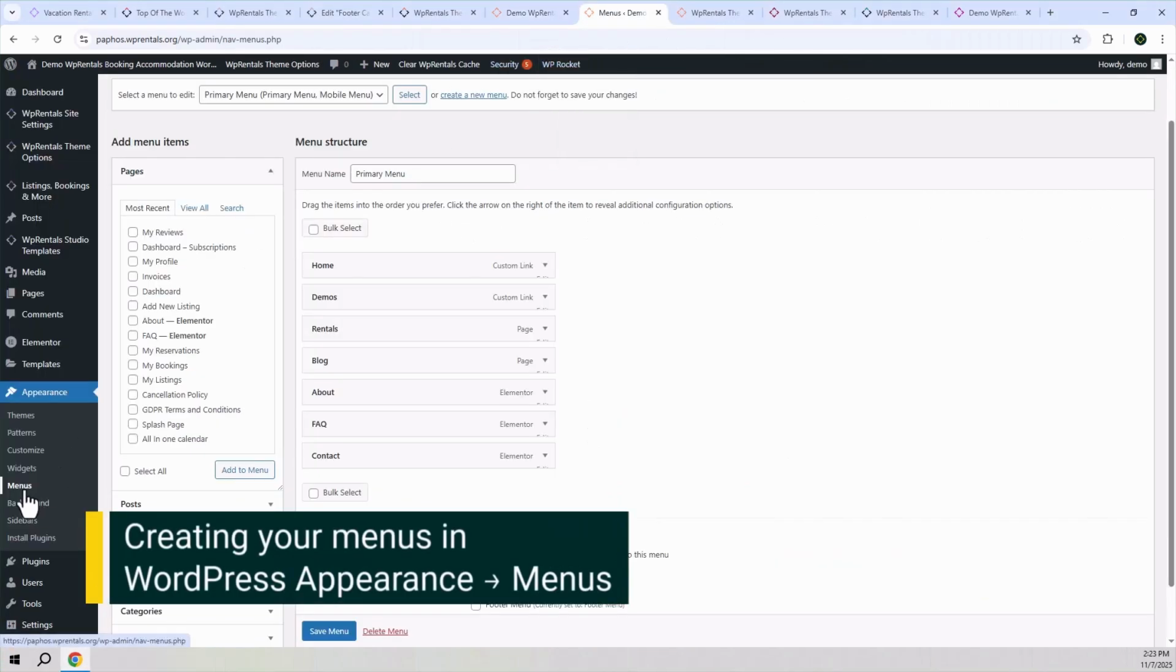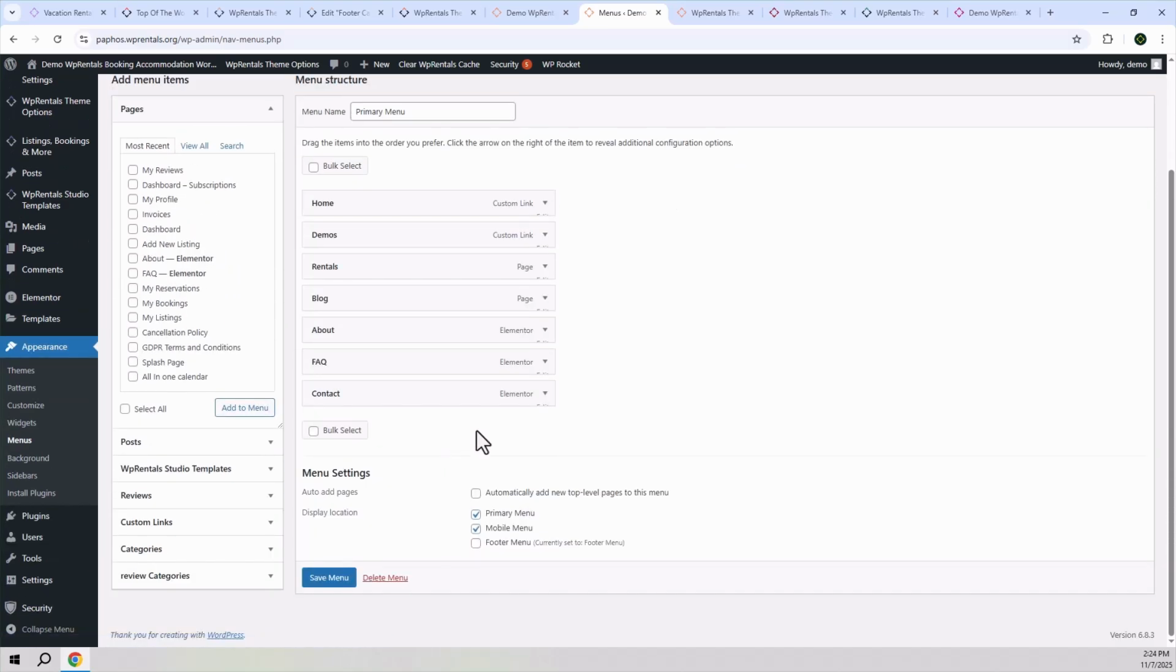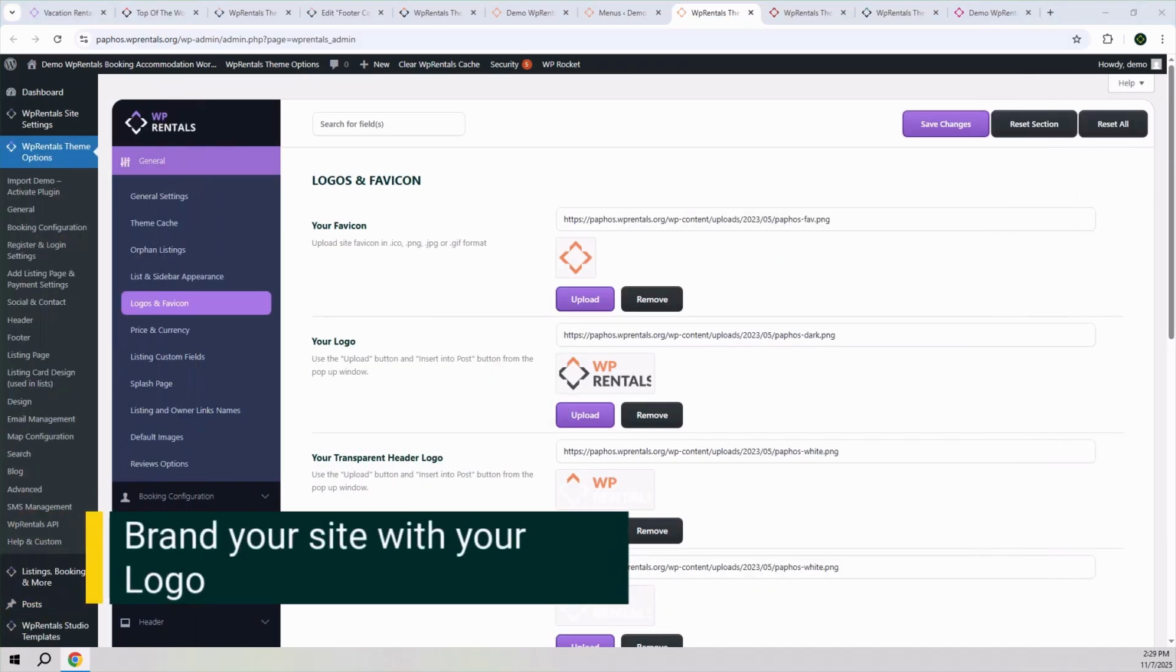Start by creating your menus in the WordPress appearance menu. Select the pages you wish to display, add them to the menu, and reorder with drag and drop. You can create separate menus for desktop and mobile if needed, quick and easy. You can also create a separate menu for the footer section.